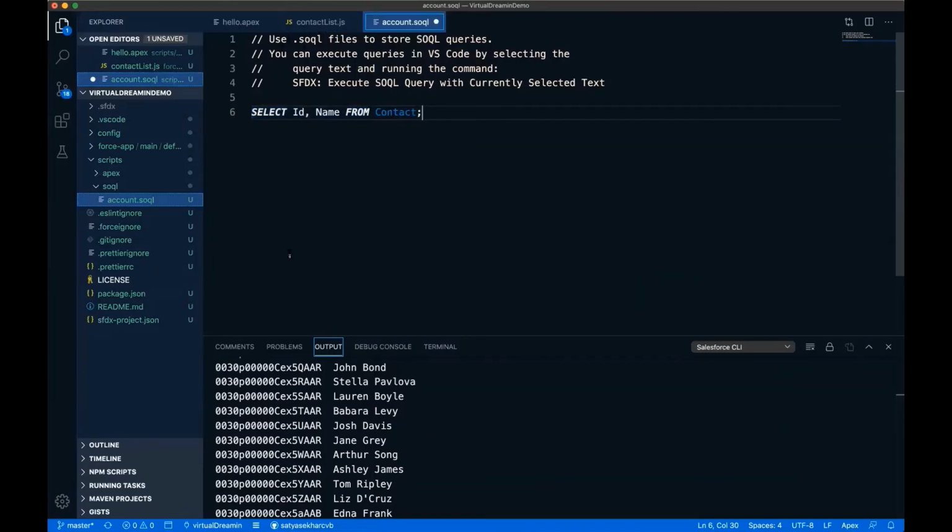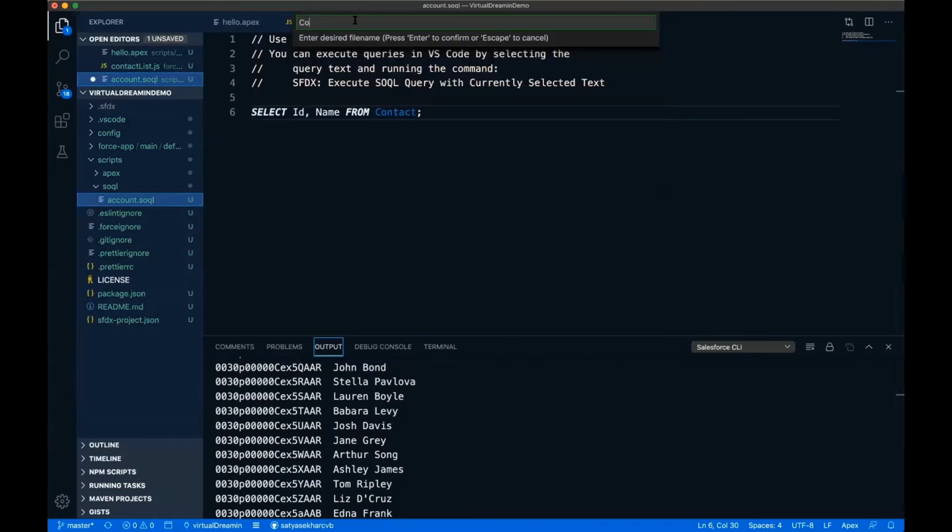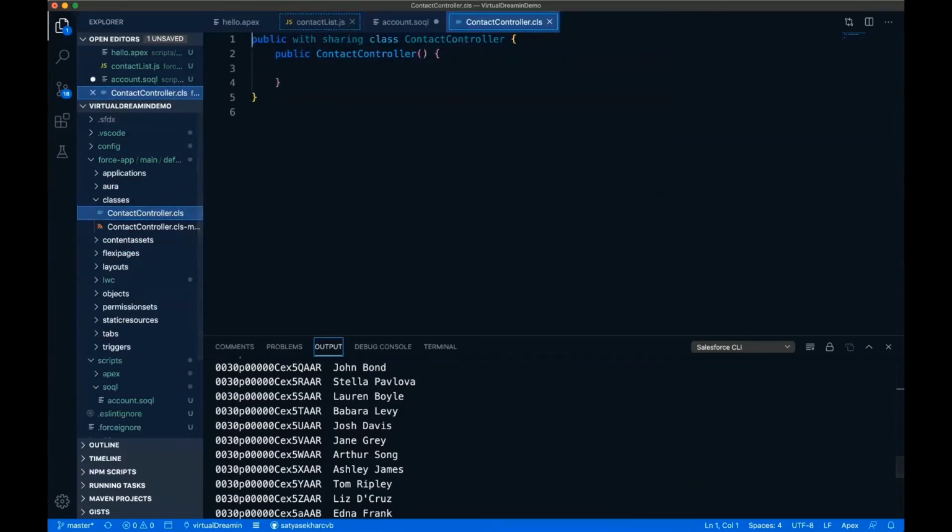So I want to create a controller here in which I want to use the SOQL query. So let me launch the command palette and say controller. Okay, so it has created an Apex class called contact controller. If you want this, you can use it or you can delete it.